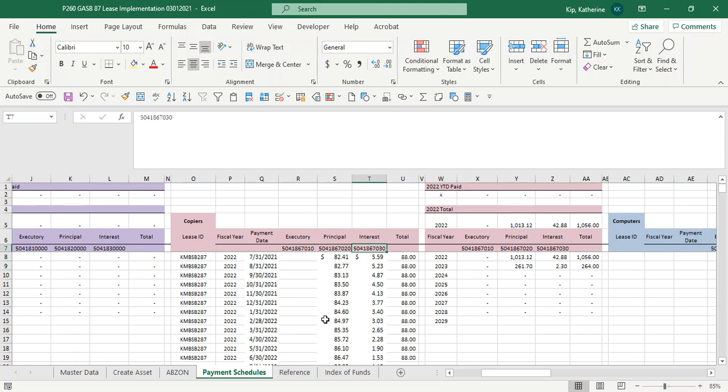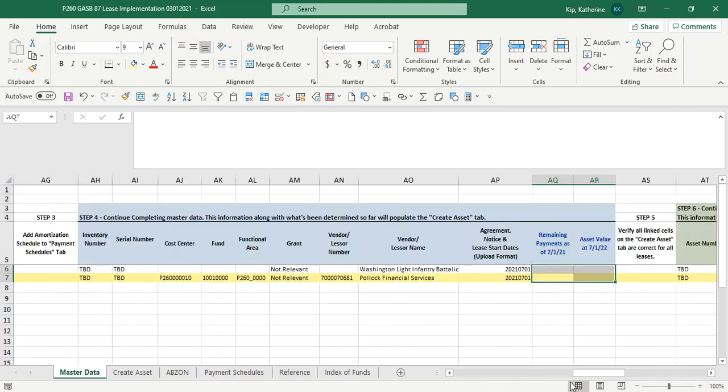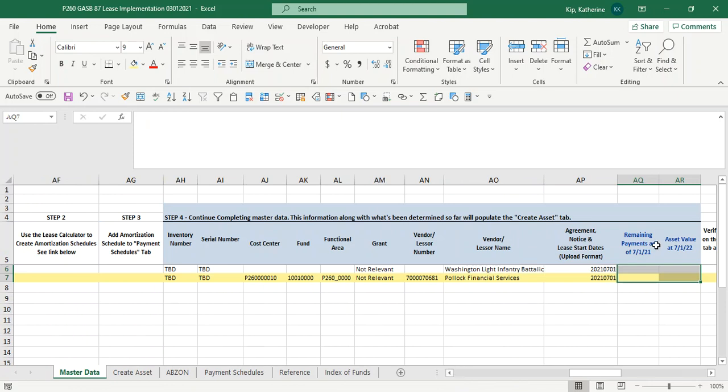So now that you have your payment schedules entered, you're going to go back to your master data, and you can see right here, this is going to give us information in step 4. So I'm going to stop here since we've completed our step 3 amortization schedules on the payment schedules tab, and then we'll move on to step 4 next.